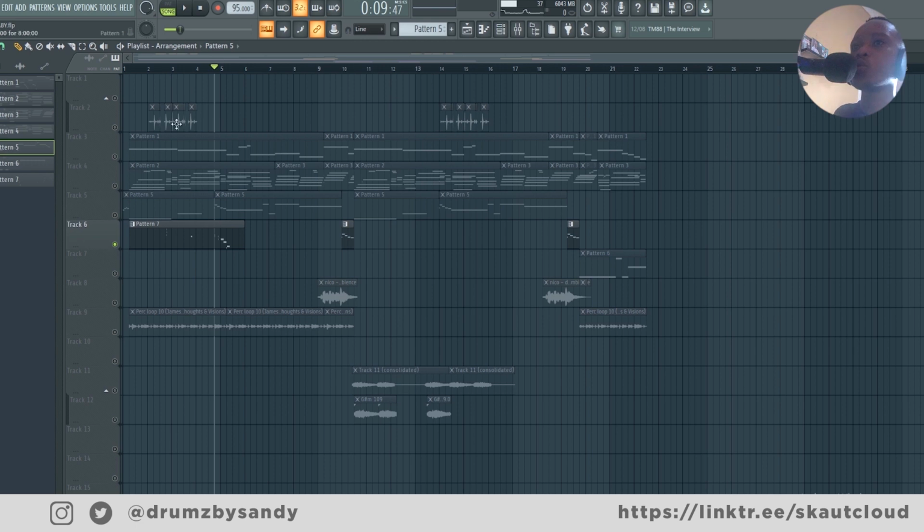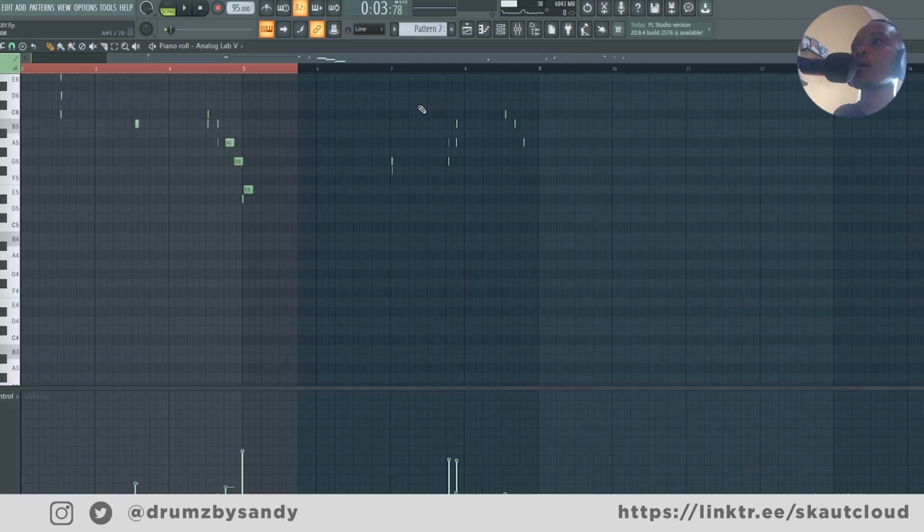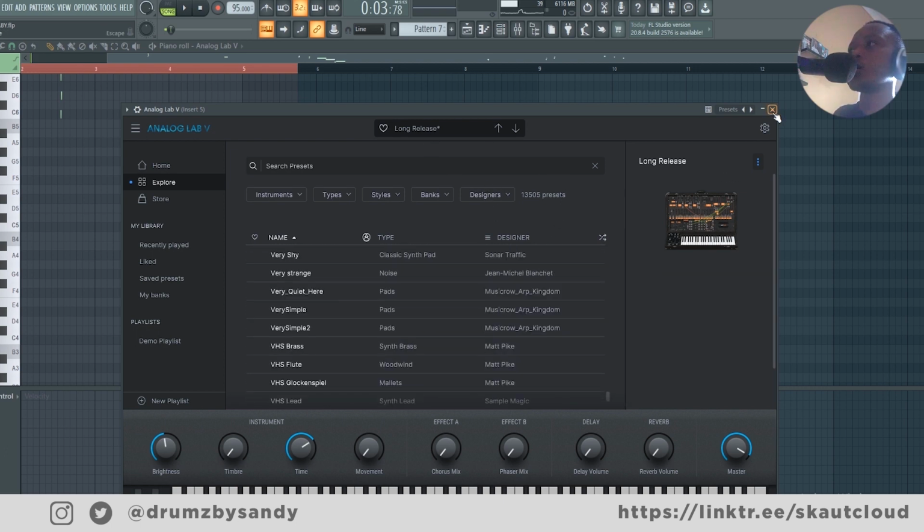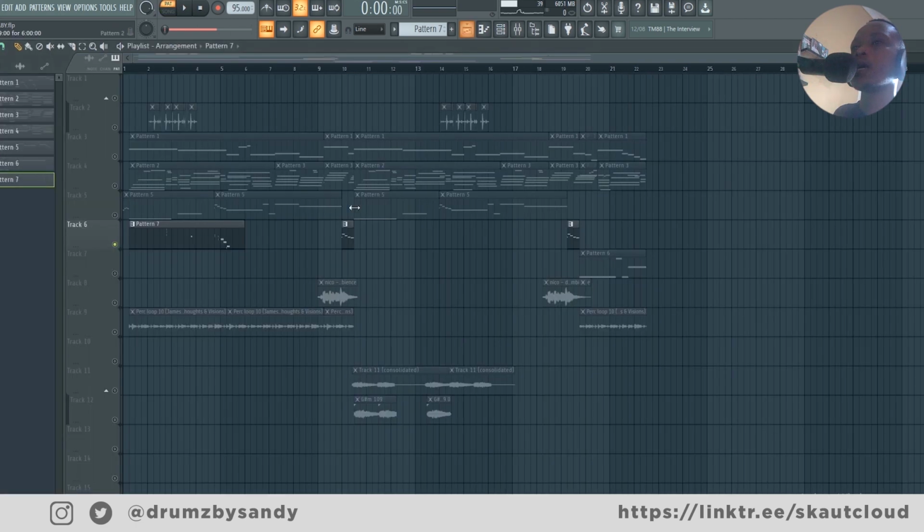Then after I had those three sounds, the flutes and the keys and the bass, I started wanting to add stuff like a lead, and I still use Analog Lab, as you can see here, long release lead, which is the one I used, and I played these keys here, and this is what the lead sounds like.